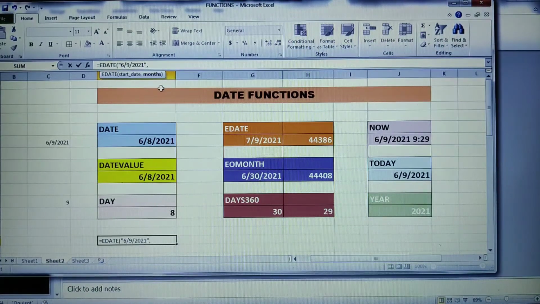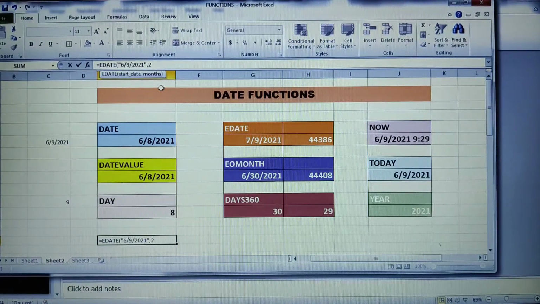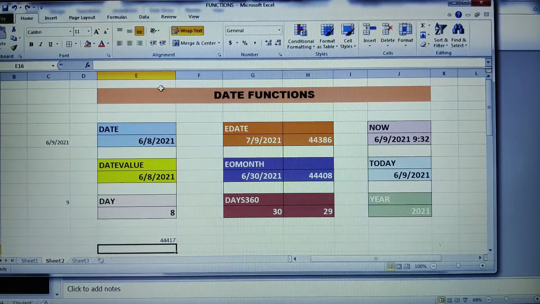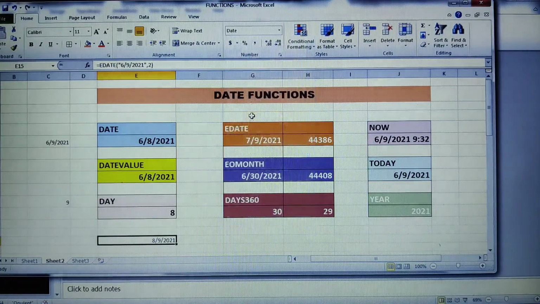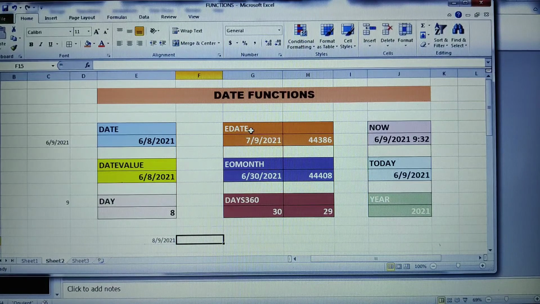Now this time I'm going to see 2 months. After 2 months, what will be my current date? I'll just press enter. See here, I got a serial number. I don't know what date this would be, so I'll change the format of that particular cell and view it in the date format. You can go for the long date or a short date, that's up to you. When I click on the long date, I get the 8th month, 9th day, 2021. I hope, children, you are understanding what is EDATE.